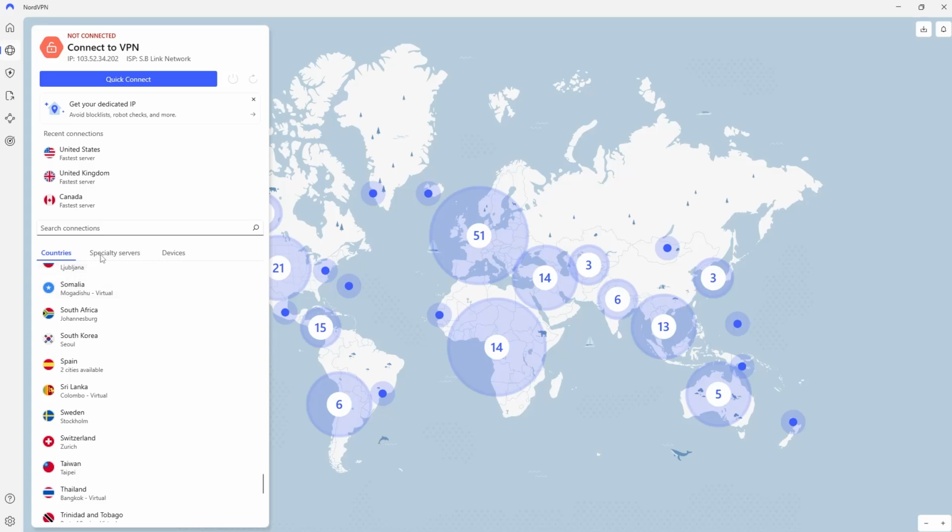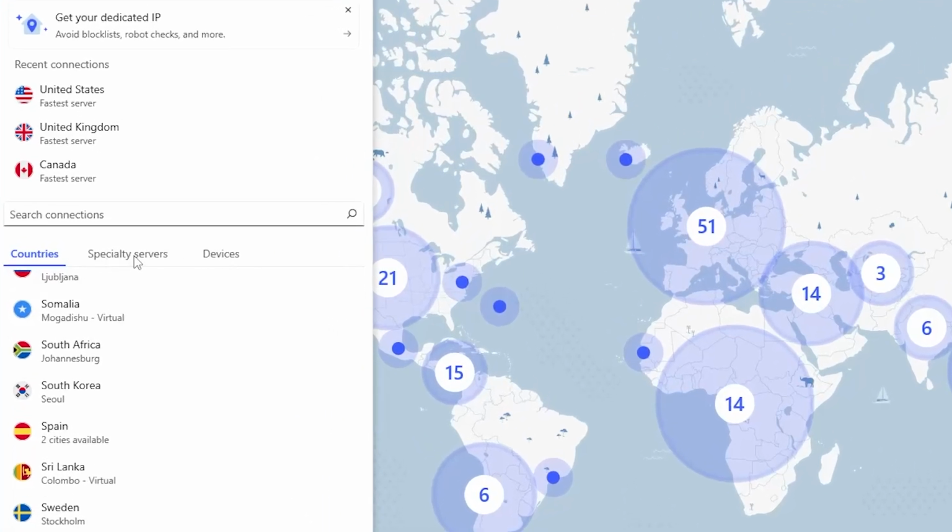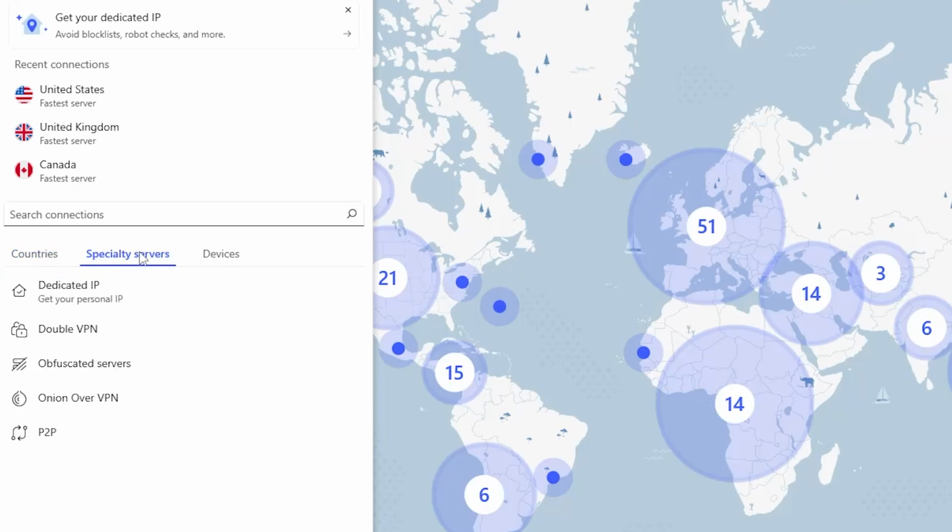In addition to normal servers, NordVPN also offers a group of specialty servers. These are found in the same left panel of the application and are designed for situations where you need more than a standard VPN connection. The first type is dedicated IP.